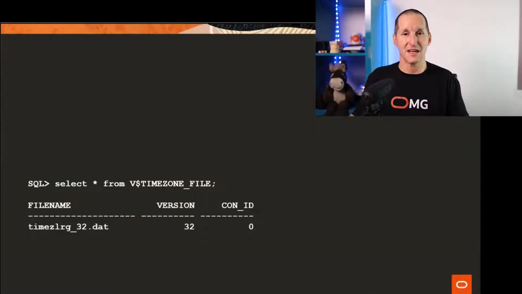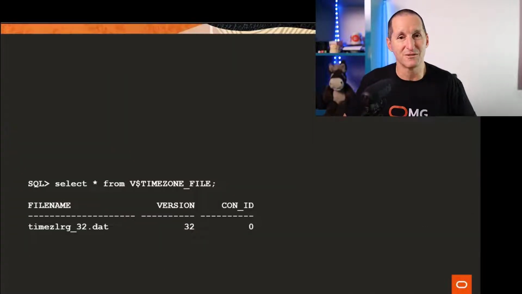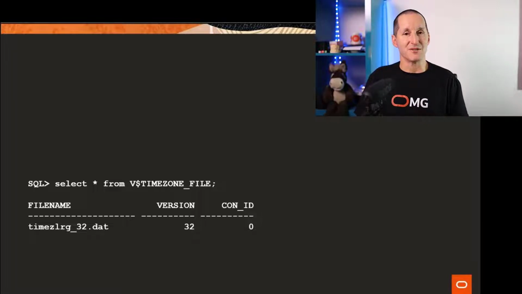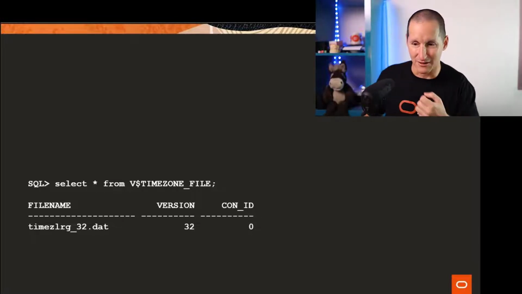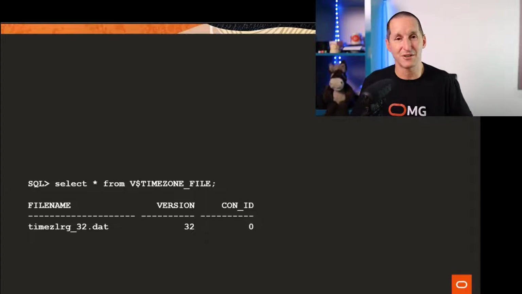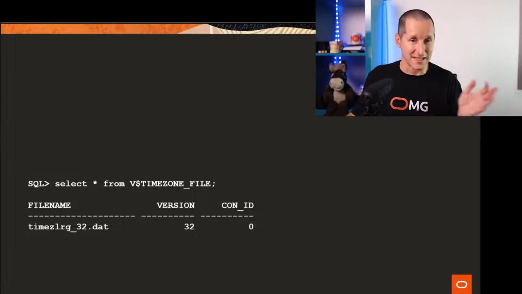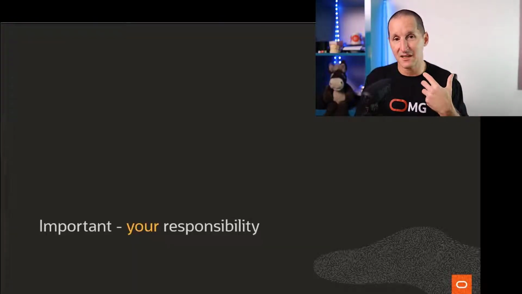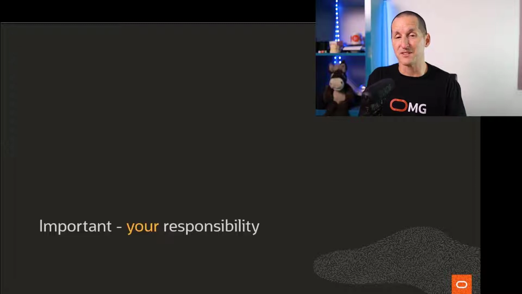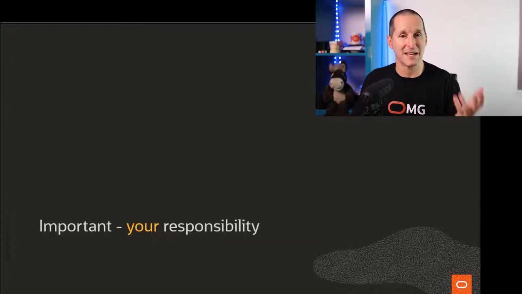And in particular, if you select from your V$TIMEZONE_FILE, you'll see what version your time zones are at. And on this database here, this is my local database, it's time zone number 32. That's not good because that means I've been lazy. The actual current time zone file is number 36, I think, you can get. I want to stress, just as a segue away from partitioning here, managing the time zones is your responsibility. It doesn't come as part and parcel with patching.